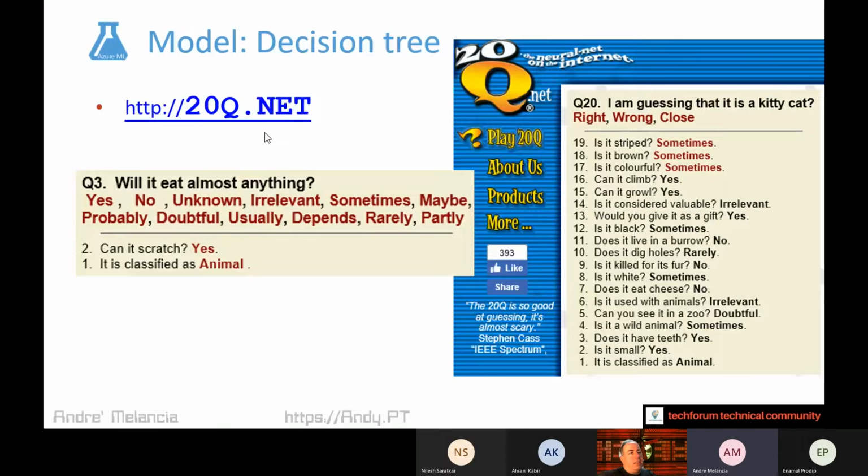So the answers here are simple things like yes or no. Unknown, this will be equivalent to I don't know. So we ignore that question from the point of view of the tree. Irrelevant, that would be a null, so not applicable to us. This is not part of our tree. This is someone else's tree. And then sometimes, maybe, probably, doubtful, usually, depends, rarely, partial.